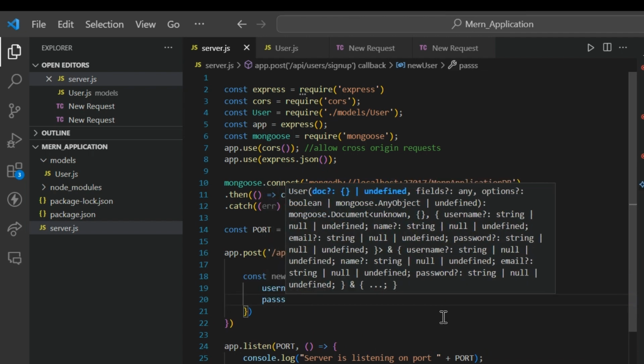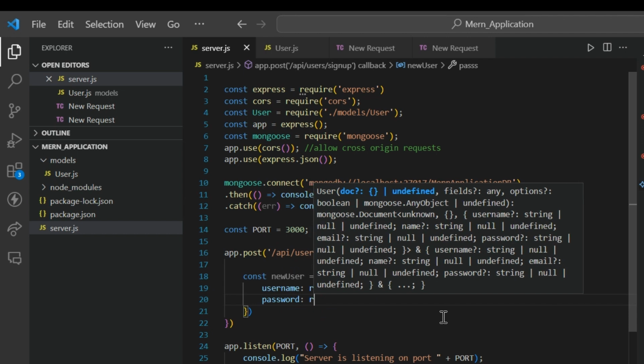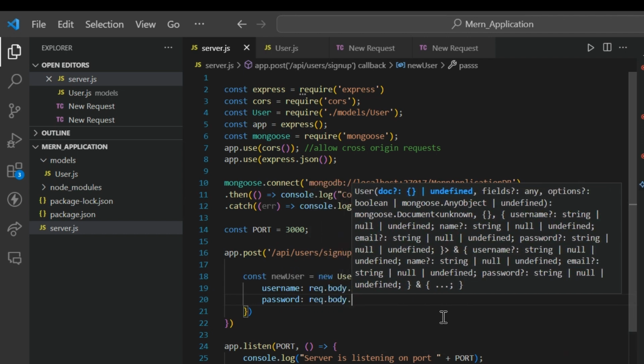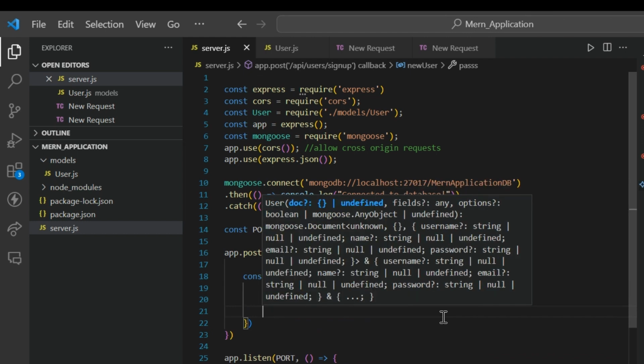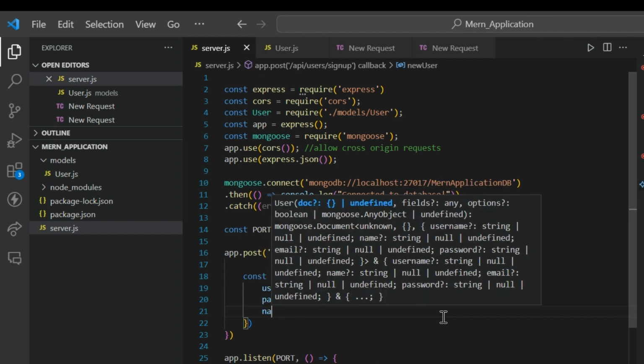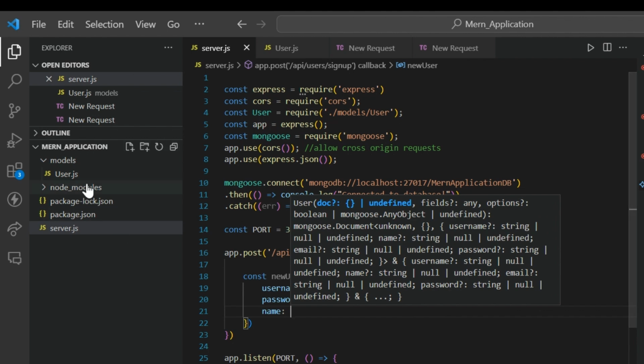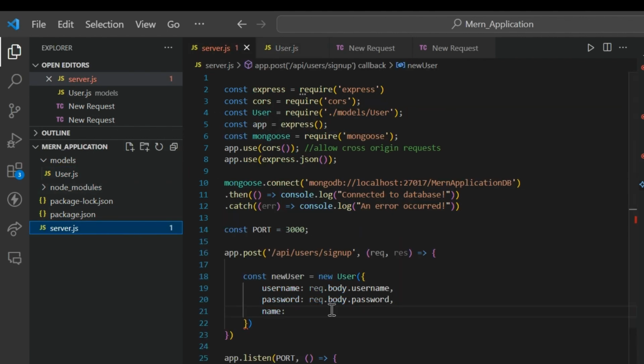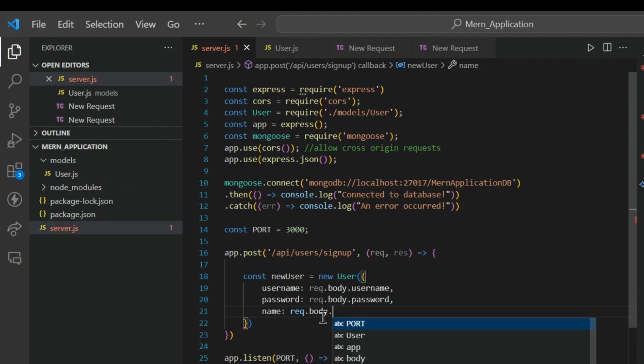Then we also need the password, so that would look something like this: req.body.password. And then we could also get the name. I believe we stored this as well. Let's just make sure what's inside our model. So we have the name and the email as well, right? So we're going to get the name, req.body.name, and then we need the email. So that would be req.body.email.